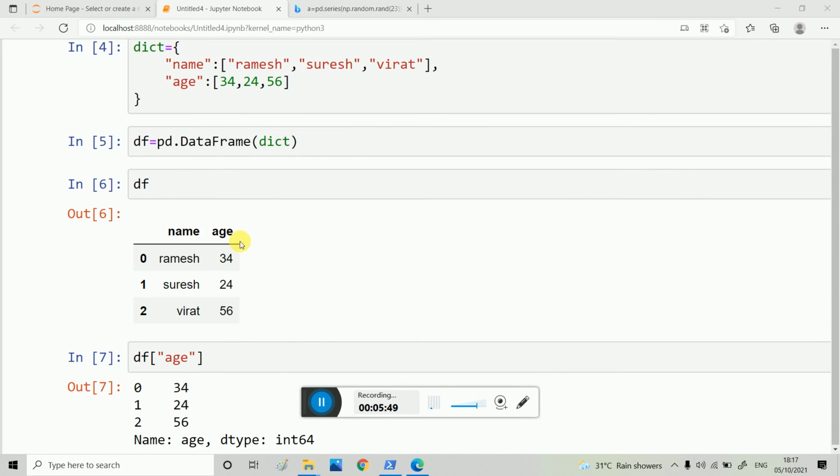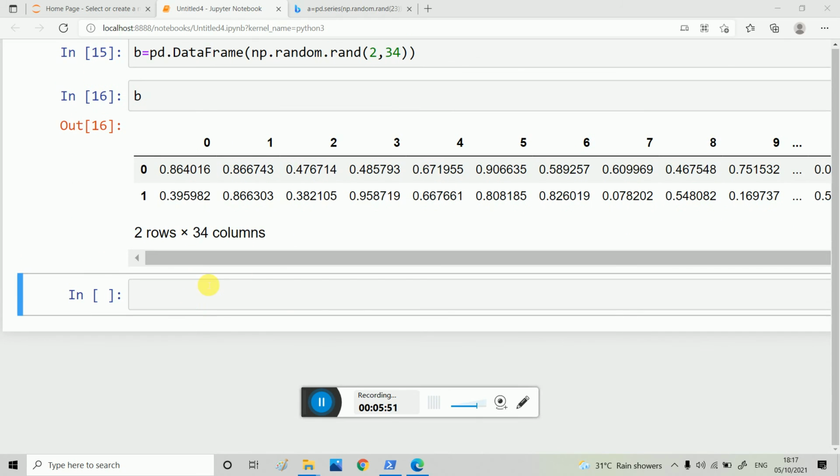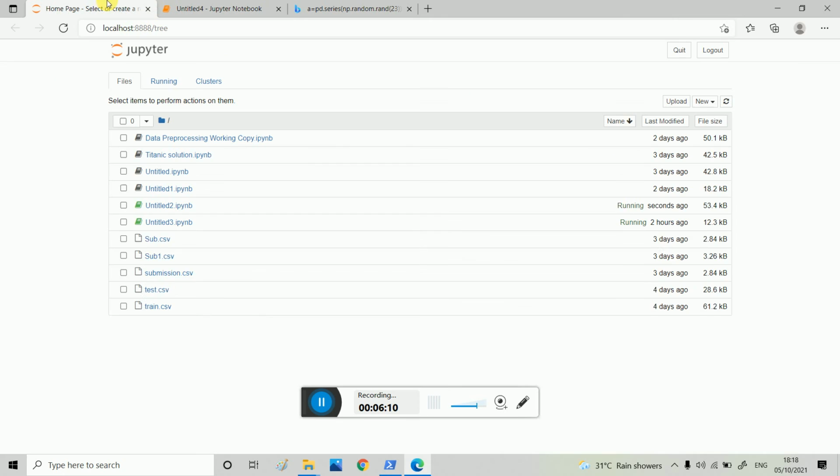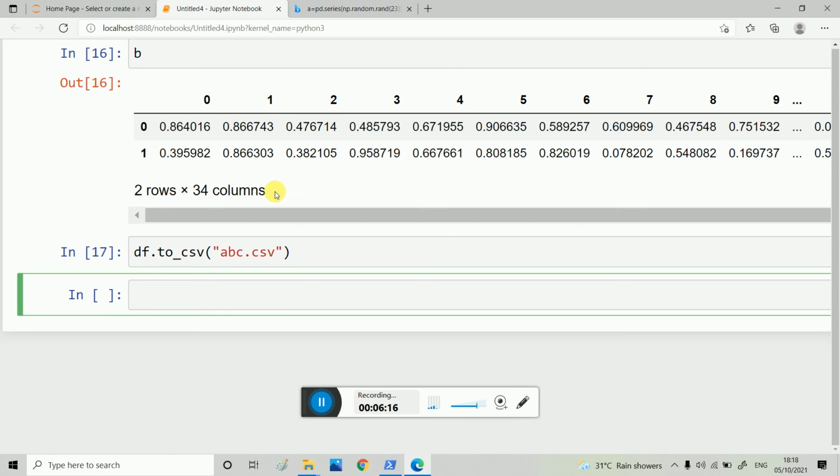Now if you want to convert a data frame into a CSV format, for example, consider df. If you want to convert df into a CSV, so df dot to_csv, and you have to write the name, abc dot csv. This is the file name. So abc.csv file is created. I think you must understand how to create a CSV file.